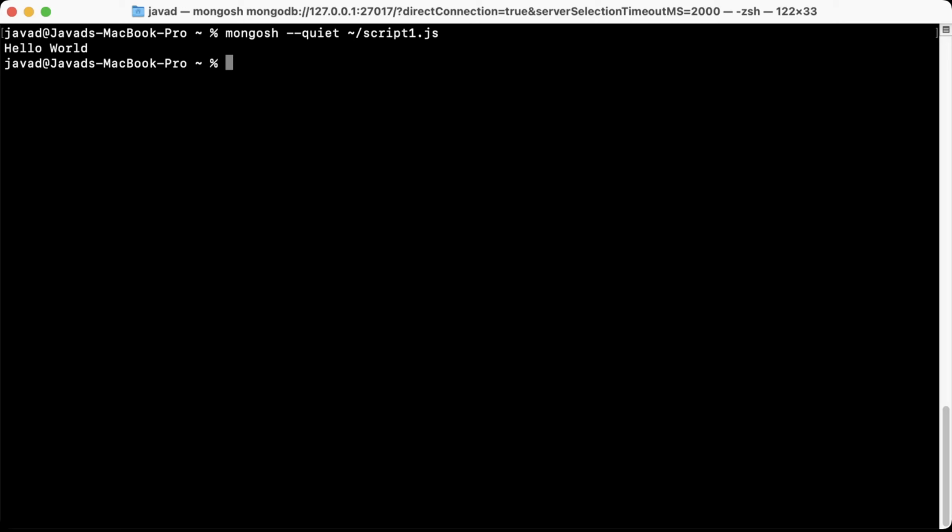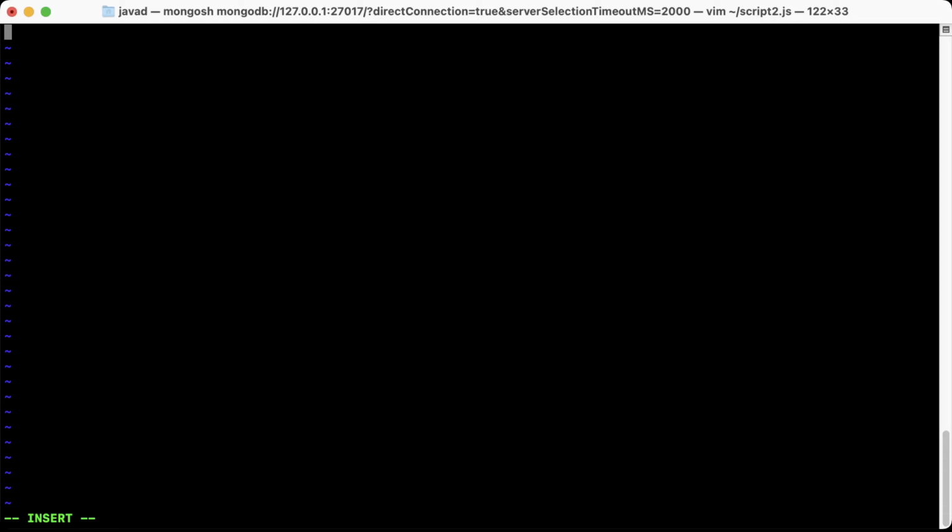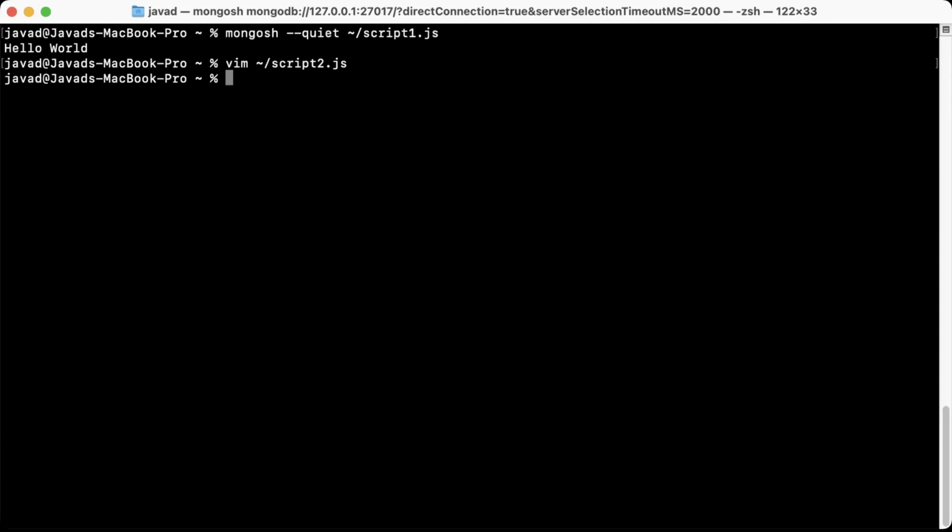Now let's create another script, script2.js, and let's add some JavaScript code here. Define a function that maps the x variable to x times 2. Let's save it.